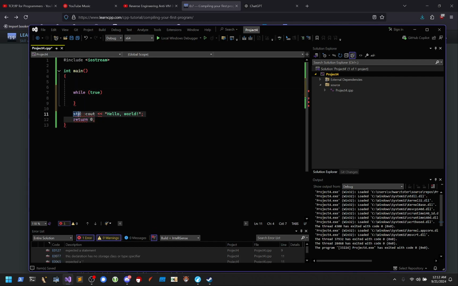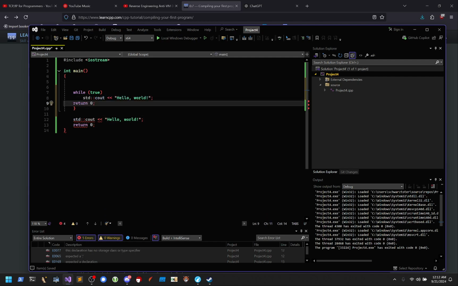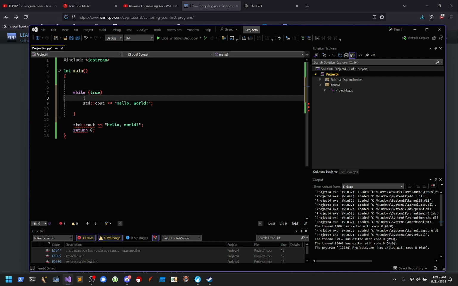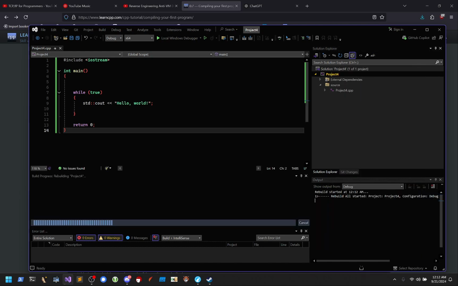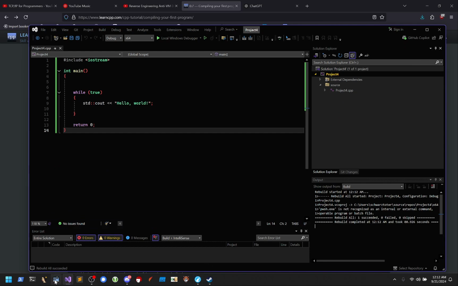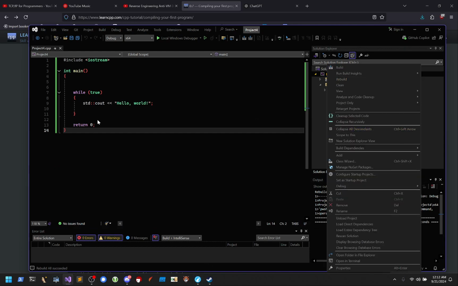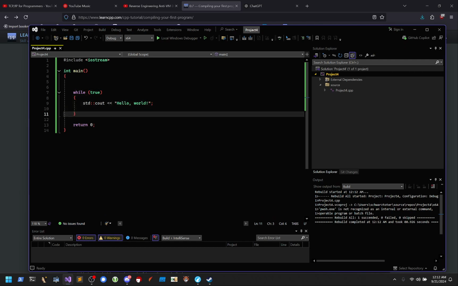So while true, not return 0. Just say print hello world. Yeah, this is going to print out hello world about 1,000,000 times per second here. So this will basically keep it open for you, but this is also going to print it out at 1,000 miles per second because it's saying while true, print out hello world.